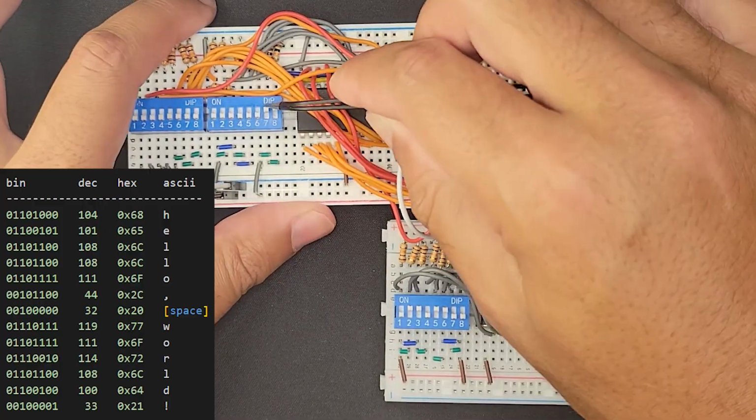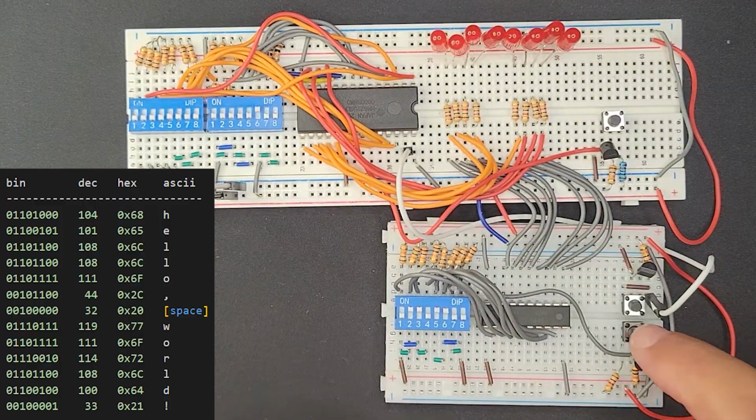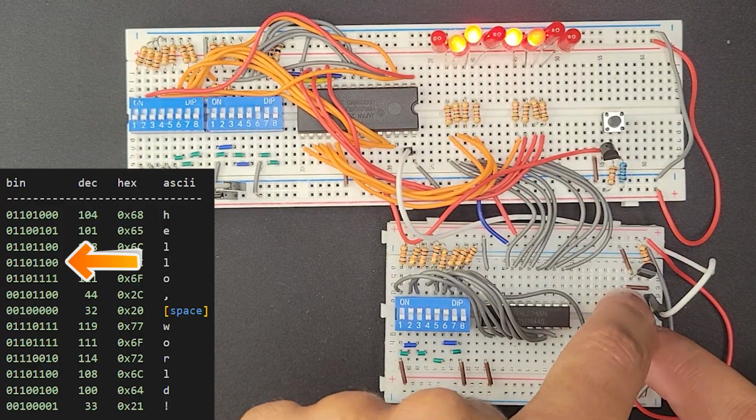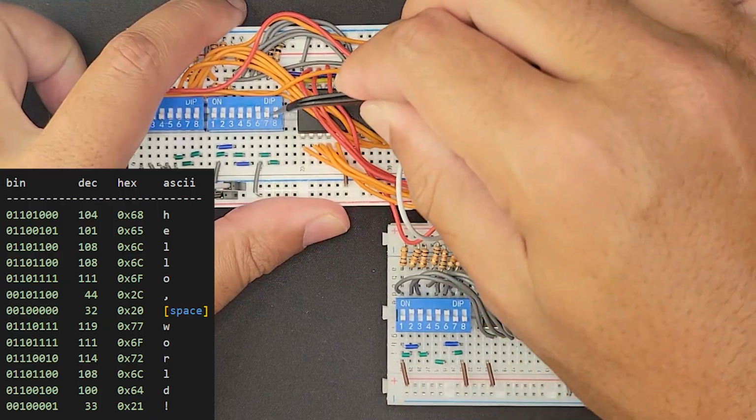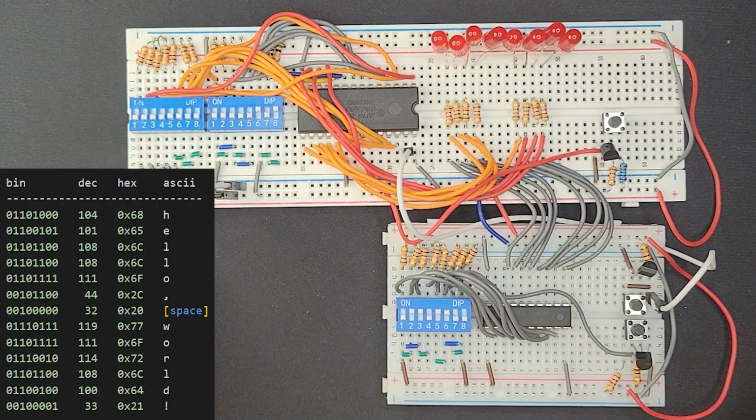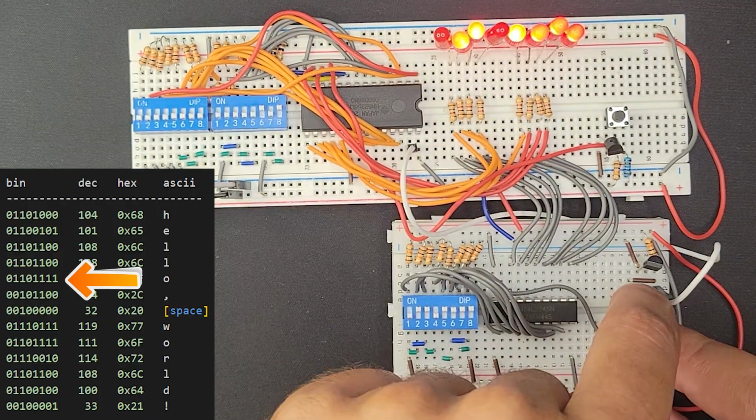We can move on to address number 4. We need to write another L. That's pretty easy. It's still there. So we have two L's now, position 3 and 4. Let's raise this up to address position 5. We need to put in our O, 011011111, save to position 5.